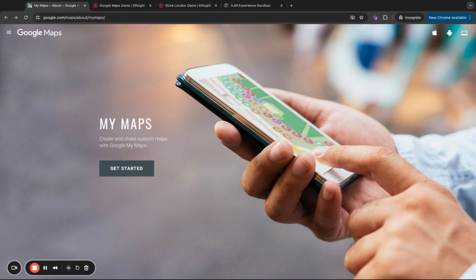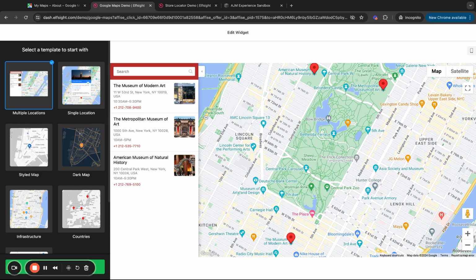You can create it yourself with Google Maps for free. I don't love this process. I find it very not user-friendly, and not a great result at the end. So let me jump to the things that I do like.